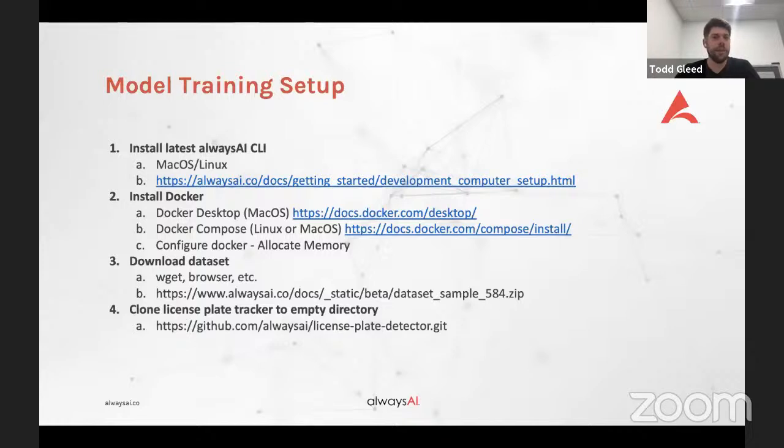But to start with installing the CLI, if you've used alwaysAI before and if you have a CLI installed, make sure you get the latest version. So for Mac, that means going to the site and getting the latest installer. And for Linux, that means running through Node and installing via npm.